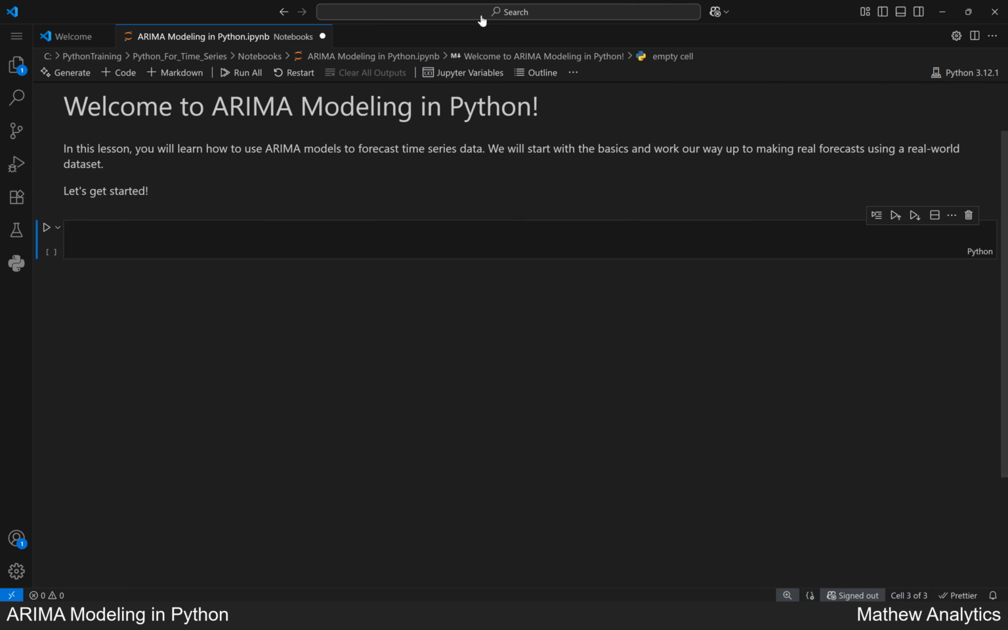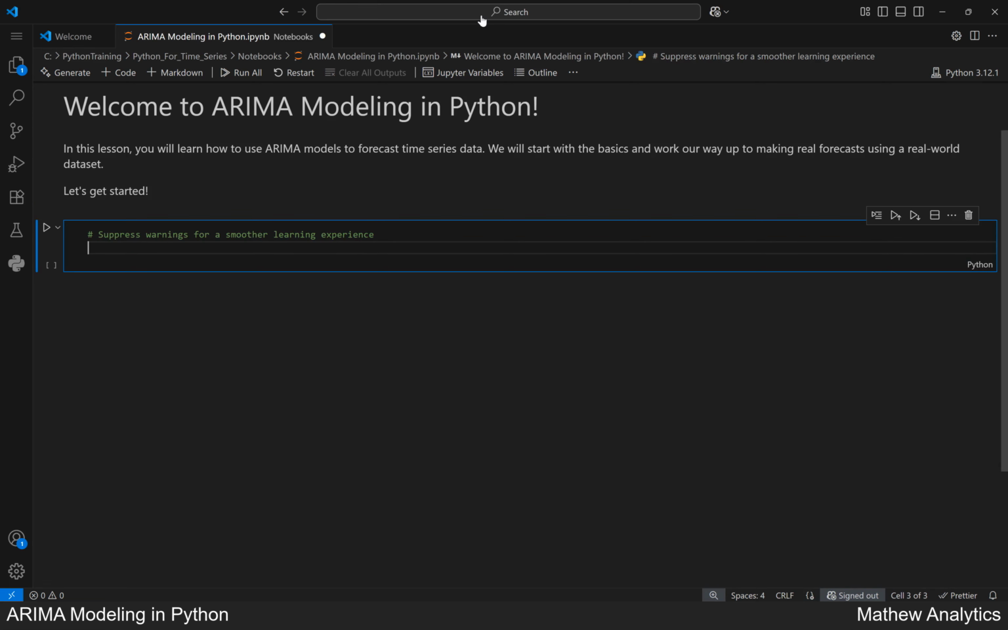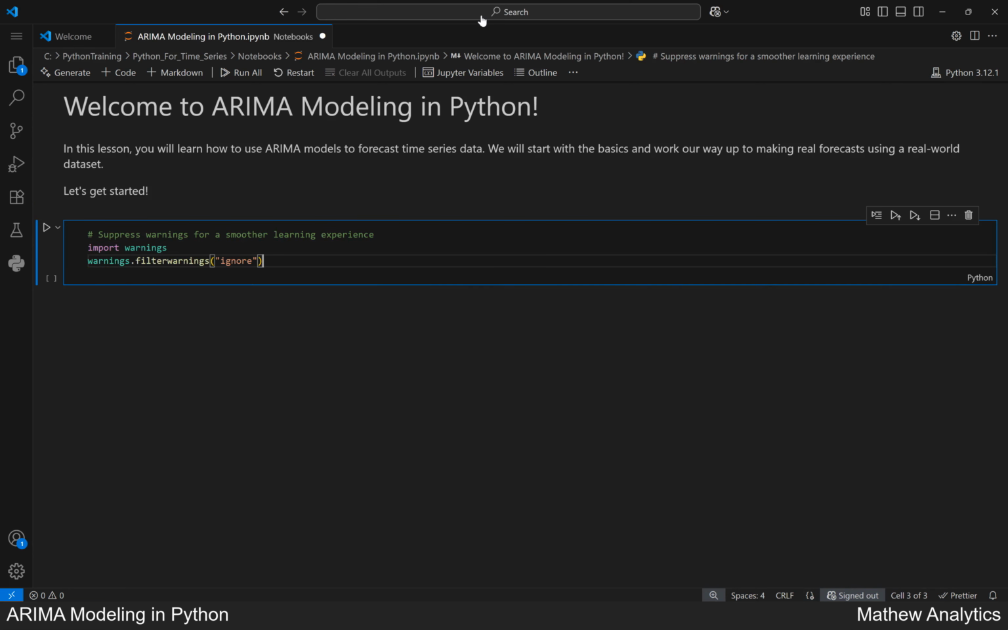First, let us make Python quiet by ignoring warnings. We are adding this code so warning messages will not distract you. We import the warnings library. We turn off warning messages. Running the cell now. Practice, try commenting out this code to see if your output changes.